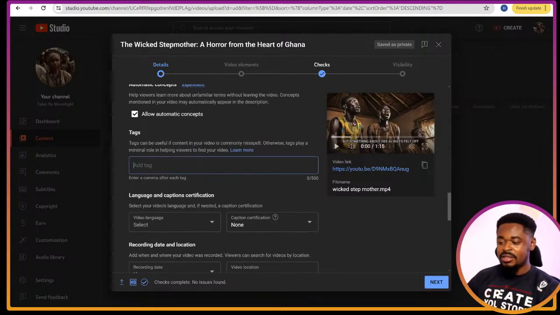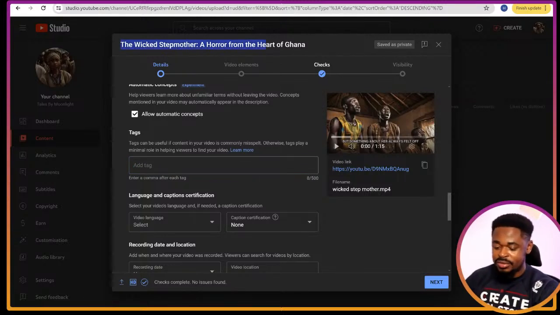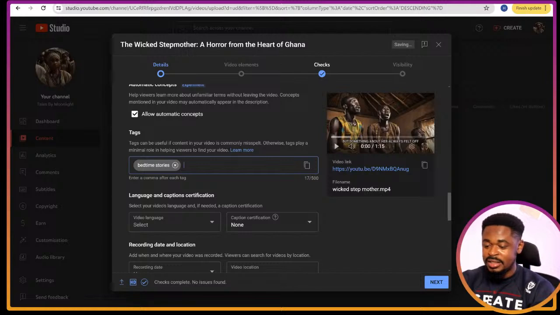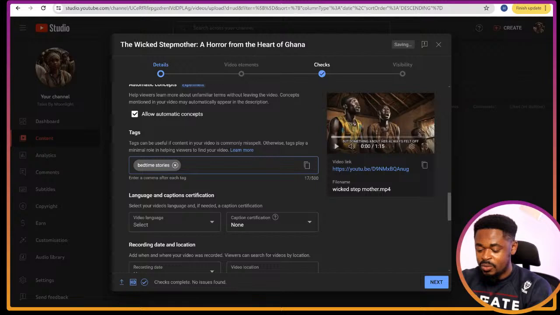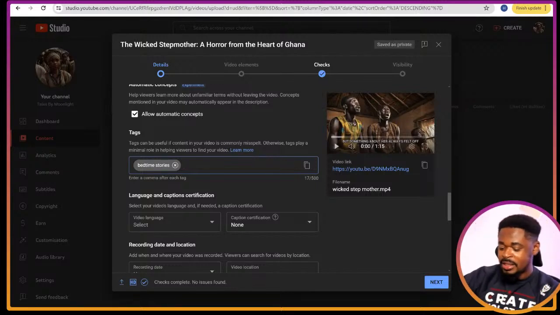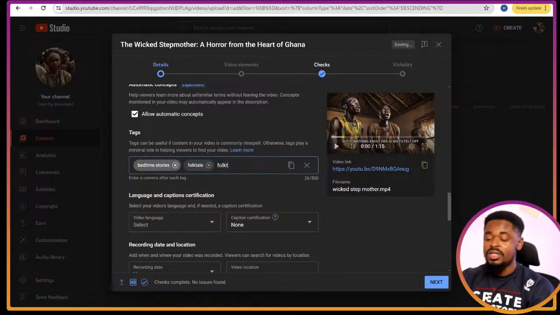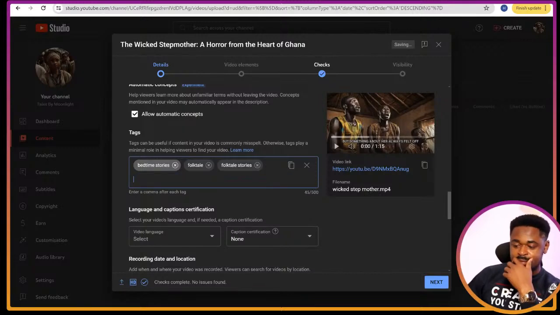And then tags, you need to add tags that are related to the story that you're writing. A tag can be bedtime story. And then once you add the tag, you press comma, and then it's going to enter a keyword. Another tag can be folktale. Another tag can be folktale story. So you can add as many tags as possible.